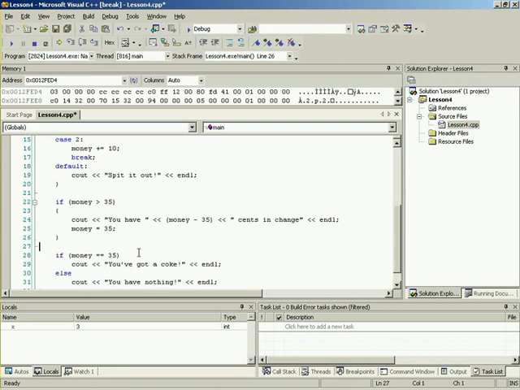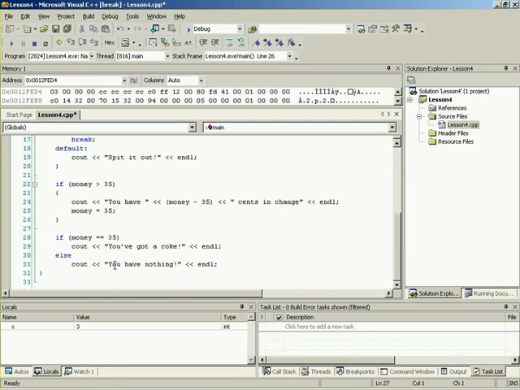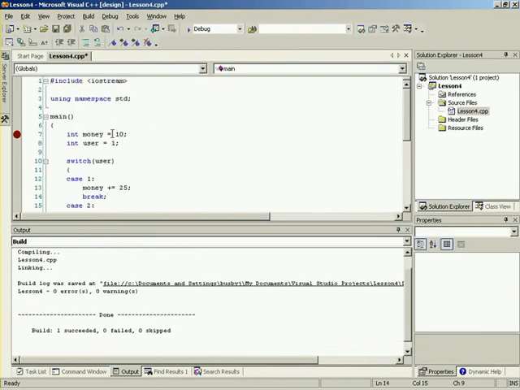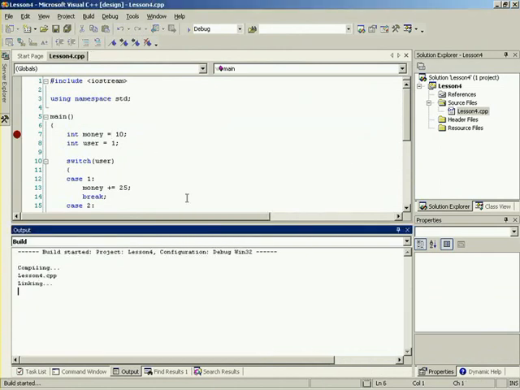Now we fix the bottom else at the end as well, because if it's not 35, put more money in, because you definitely did not put enough in. Ta-da! We made a Coke machine. How exciting! So let's go ahead and continue debugging, because it's kind of cool to see what's going on here.